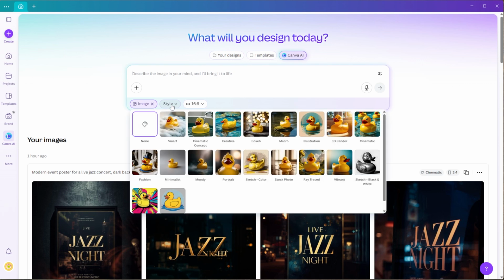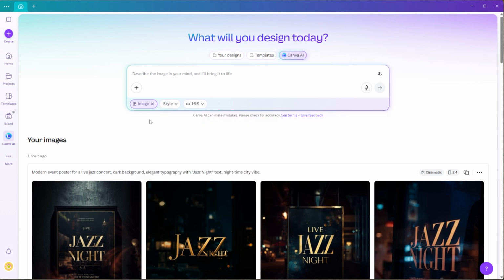Now click Style to explore different style categories such as cinematic, creative, fashion, vector, and more. So pick a vibe that matches your video's vibe, like cinematic for storytelling or dramatic content, or bold or creative for entertainment or lifestyle videos, or clean or minimal for educational or business content. You can also skip choosing a style and describe the look directly in your prompt.